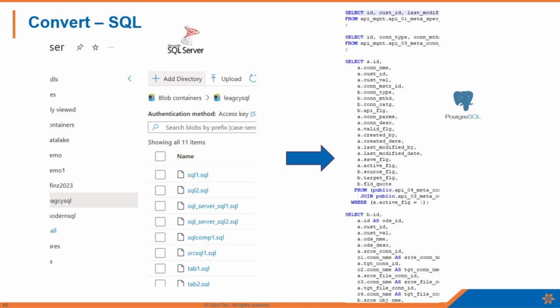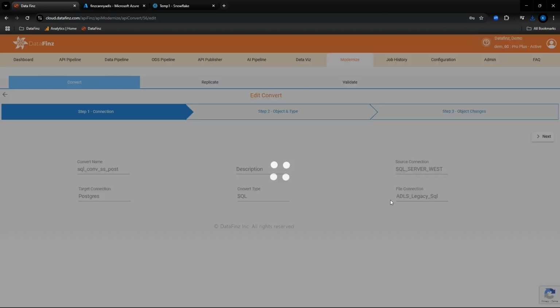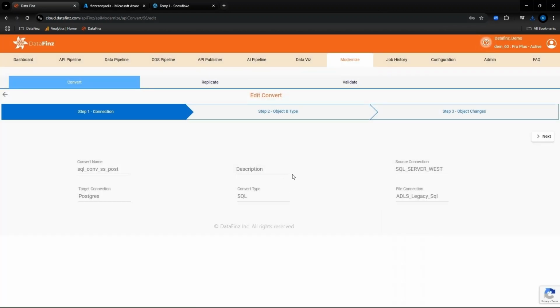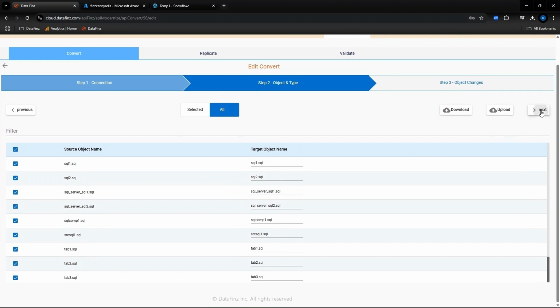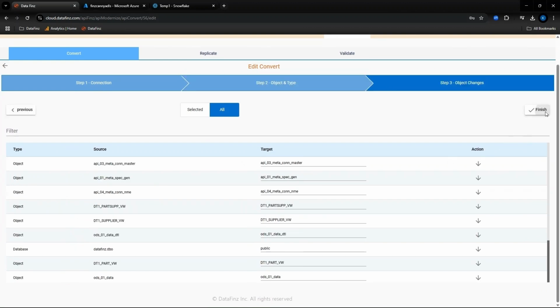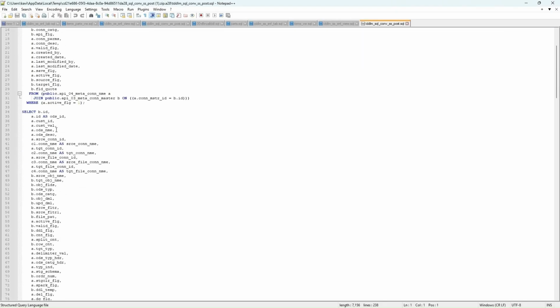SQL and DDL files are interpreted and converted into target format. The upcoming demo will demonstrate this process in action. To convert SQL files to their respective DDL, the user can again follow similar steps to create a new conversion, specifying the convert name, source, and target connections, SQL as convert type, along with the connection in which legacy SQL exists, and proceed to choose the required source object names in Step 2 and making the necessary changes for each object in Step 3. Finally, the user can download and gain access to the respective DDL.